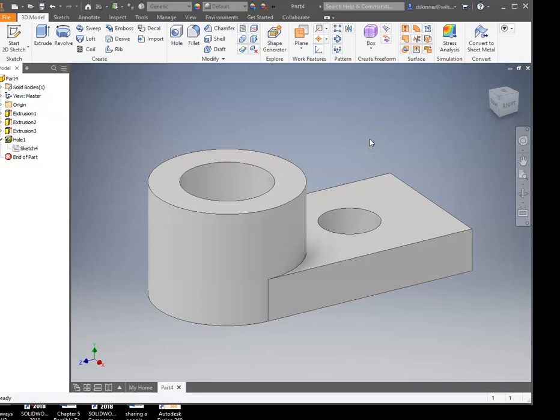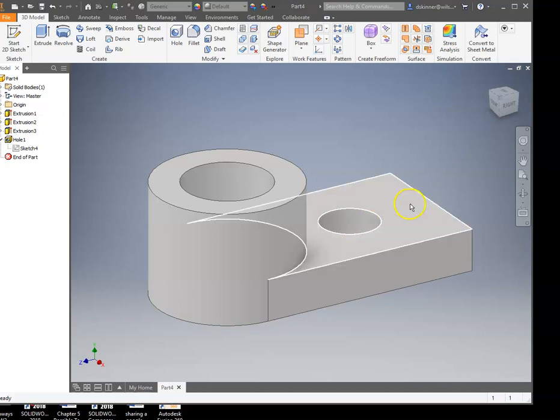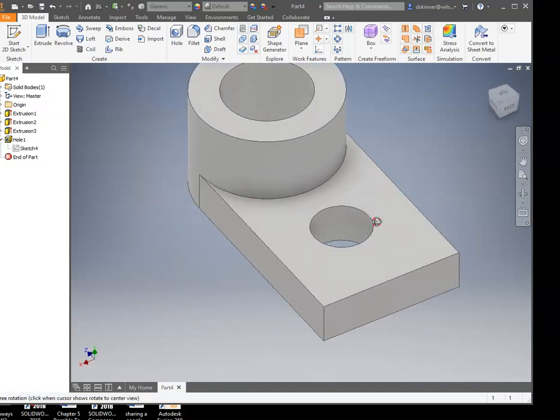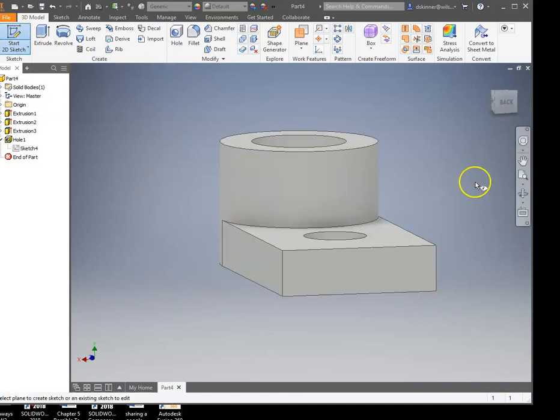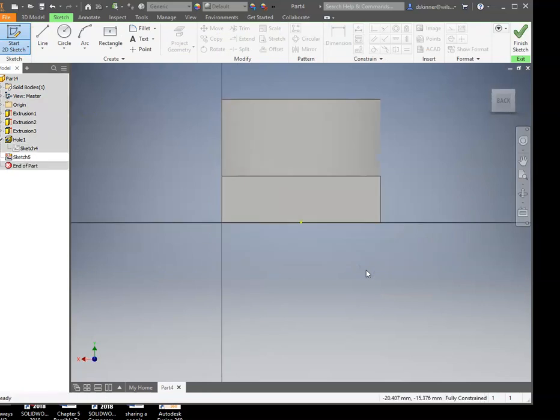Okay, now I want to make sure this hole goes all the way through. So I'm going to create a cutout that'll go all the way to the hole. I'm going to use that shift key and orbit around so I can see this edge. So I'm going to draw a sketch on this surface.